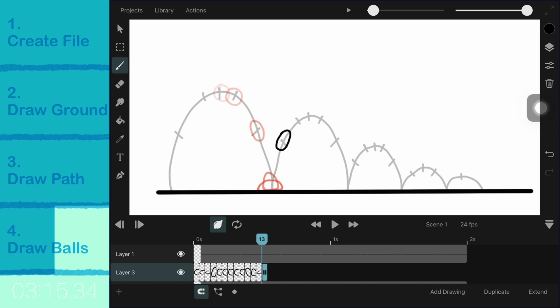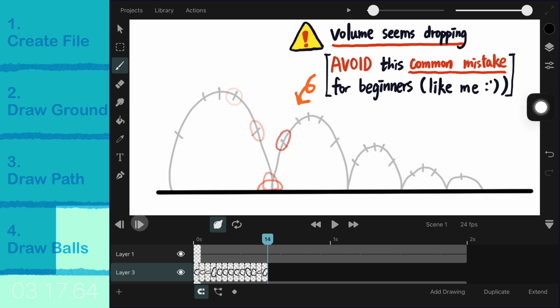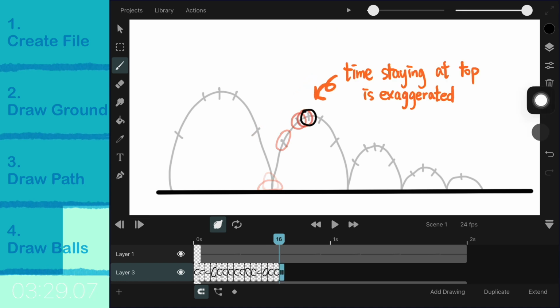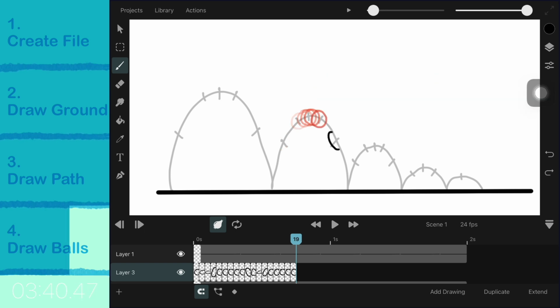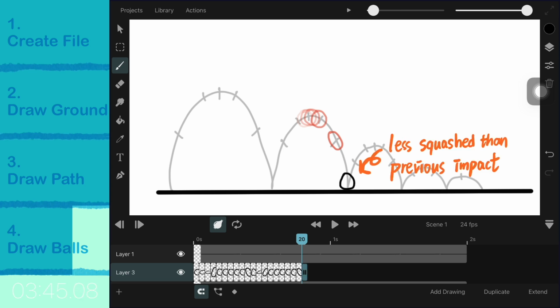The next bounce is just similar, but notice how the volume drops when I'm drawing more frames. Try to avoid this. This is a common mistake beginners make, including me. Another thing you may notice is that there seems to be way too many frames at the top, which I actually do on purpose to exaggerate the visual effect. A good thing in animation is that you don't always have to be exact, but you still have to be consistent. Just like how I'm making the ball less squashed in this bounce.